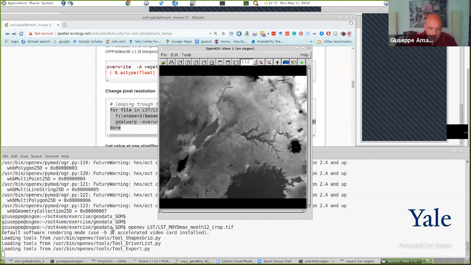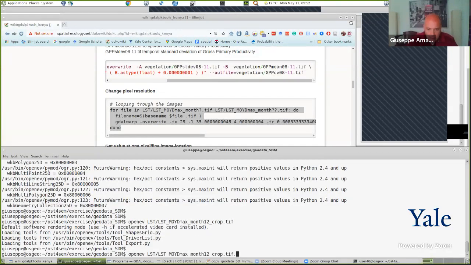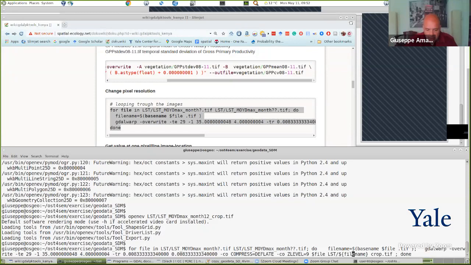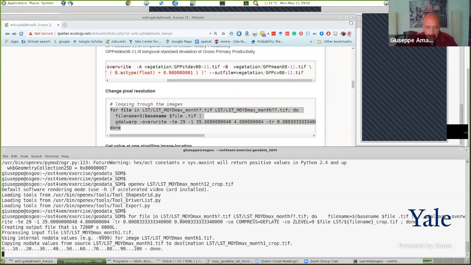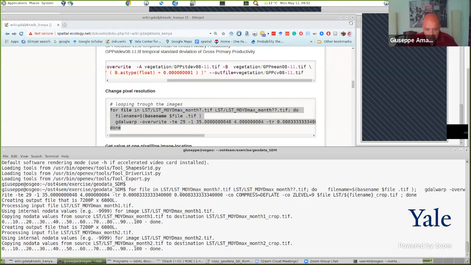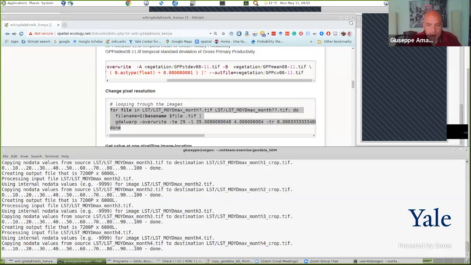I can repeat the same analysis by just changing, for example, increasing the pixel resolution. So now I really do a resampling operation. You can see that now it goes a bit slowly because of course there are more pixels to be translated.